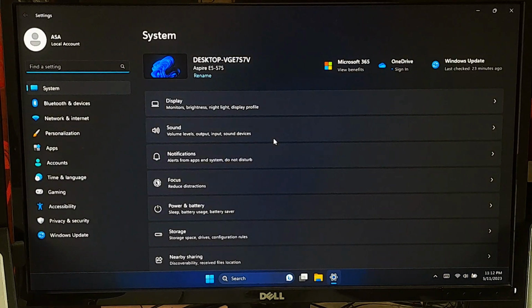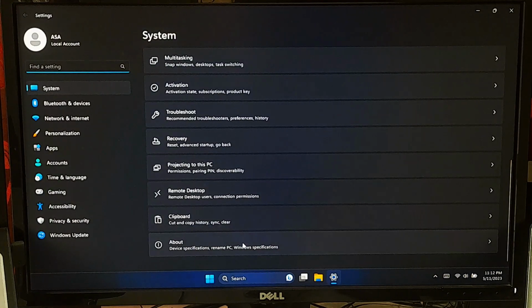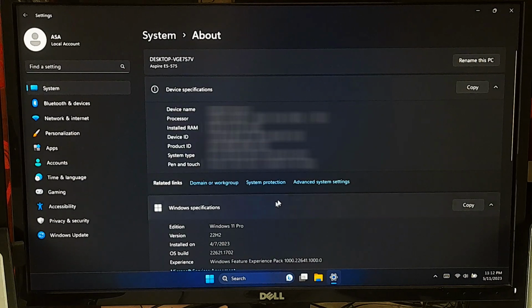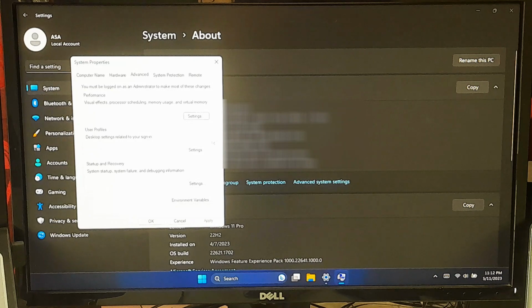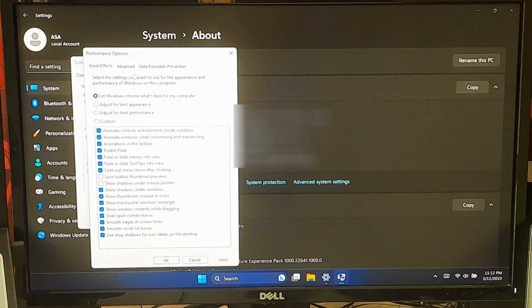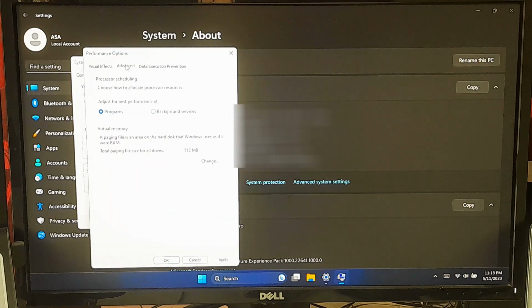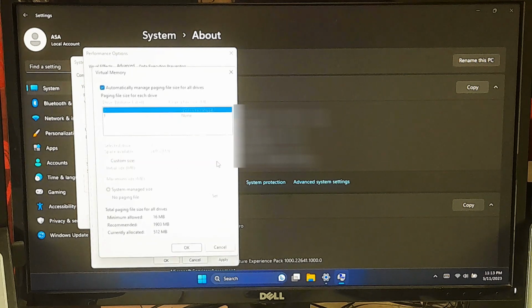Open Windows Settings using Windows key plus I and go to System, then About. Click on the Advanced System Settings link. In the System Properties window, go to the Advanced tab and click on the Settings under the Performance section. In the Performance Options window, go to the Advanced tab and click on Change under the Virtual Memory section and select Custom Size. Set the initial and maximum size according to your system's RAM.